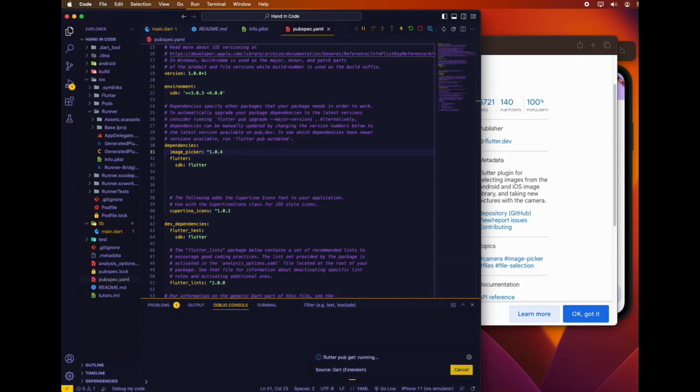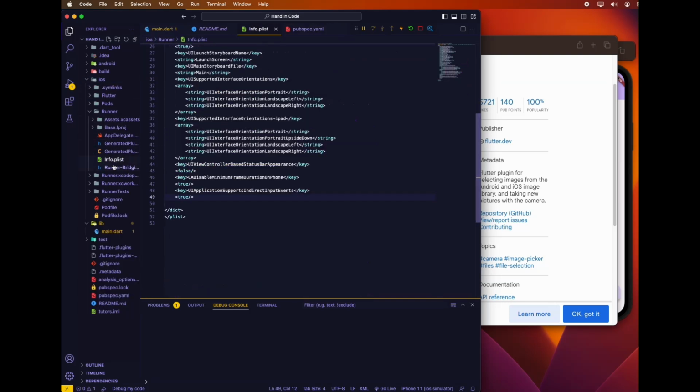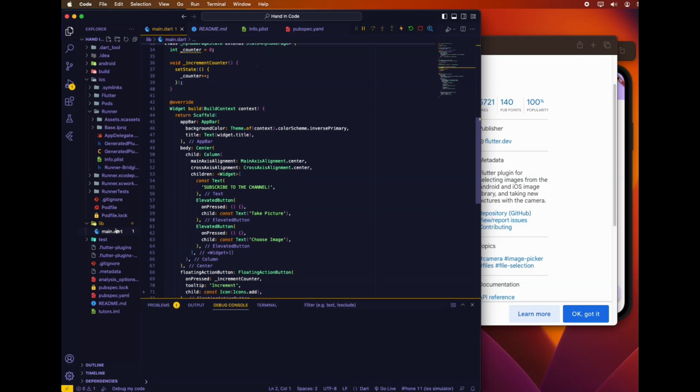So after installing this package, for iOS you need to add the key tag in your Info.plist. So go to the iOS folder, Runner, and Info.plist. I will leave this key tag in the description of this video. So I pasted here a specific key tag and save, and go to my code.